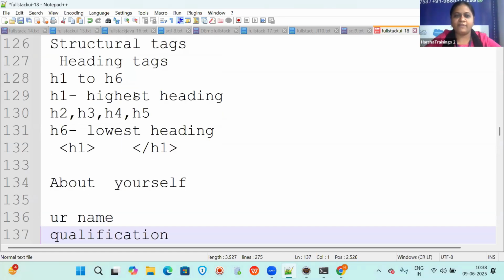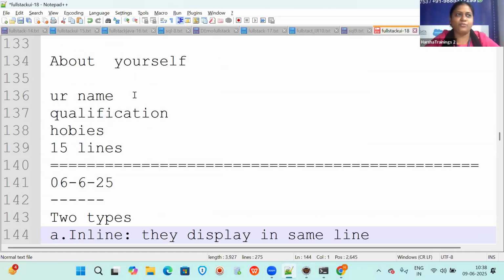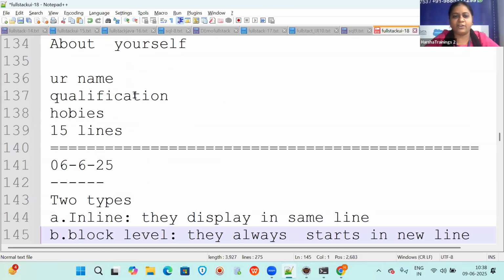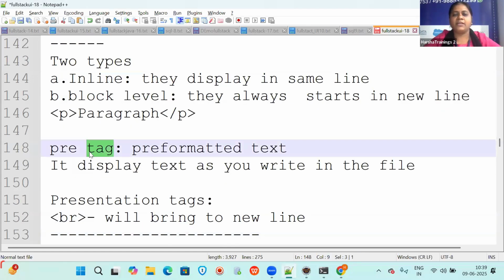These are structural tags. I have not given you notes, so maybe you might not have remembered. Along with these we have the pre tag. What is the pre tag? Pre-formatted text. However you write with spaces, gaps, or new lines, everything prints as it is on the screen.